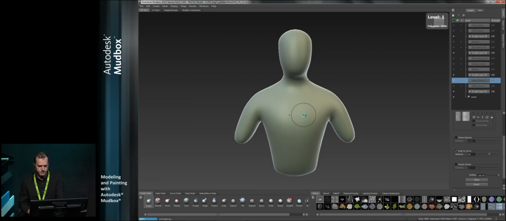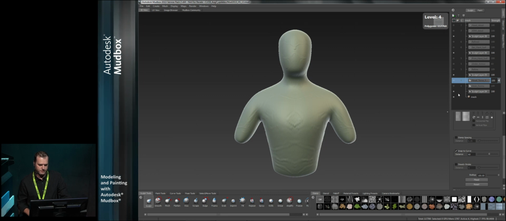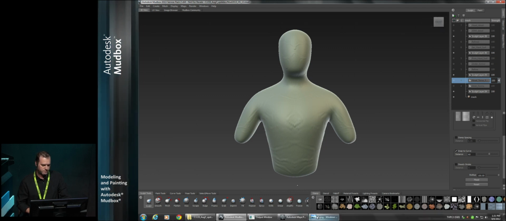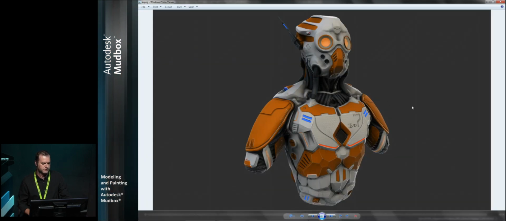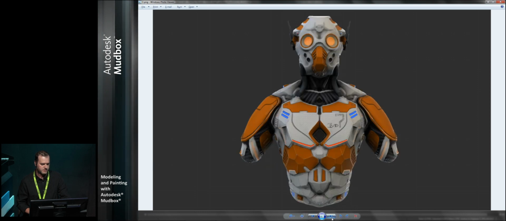And what we'll do here is I'll just step up a couple of levels of subdivision to around 100,000 polys, and we'll start to rough in some of the forms. The end goal is this guy here. So from this simple base mesh, I want to sculpt up and get some of these hard surface forms in there. So there you can see the base mesh wireframe over top of that.